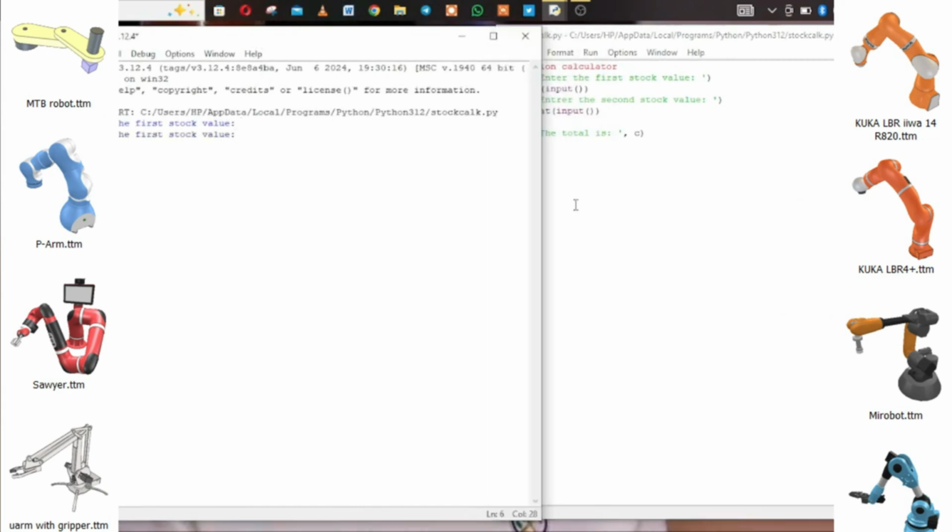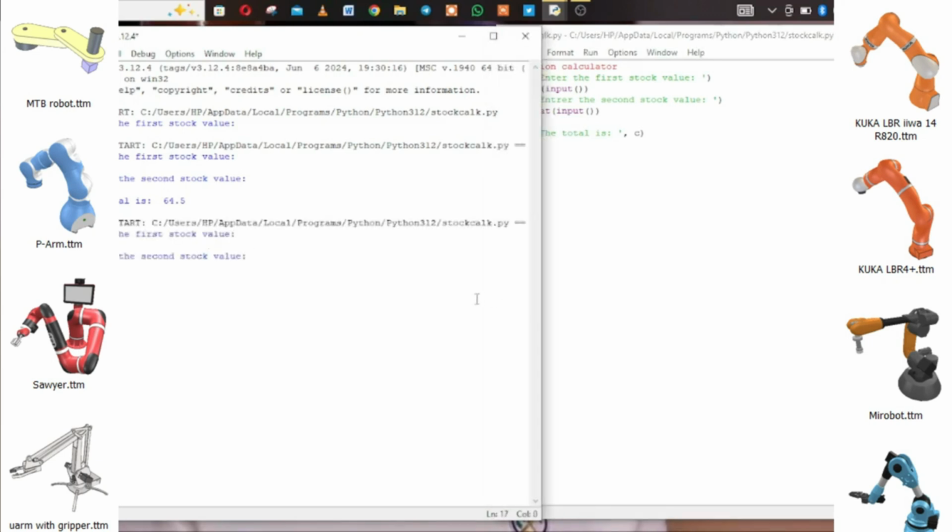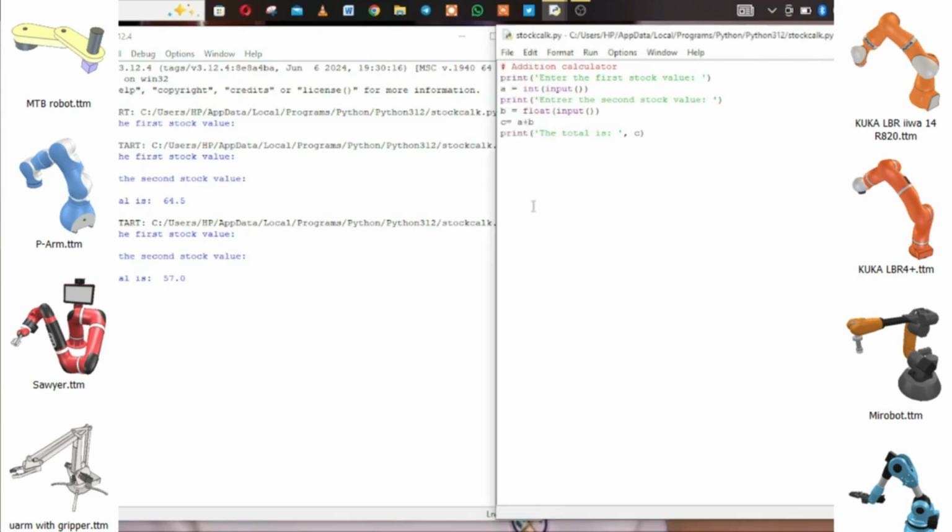Let's just try it again. So I say 12 and then 52.5. 64.5. It makes a lot of sense. So even if I run it again, say I run it again and I write 12, and it's still not a problem. 57, even if they were all integers, at least it helps me to circumvent the error issues that I have. So this is like the idea of working with this.